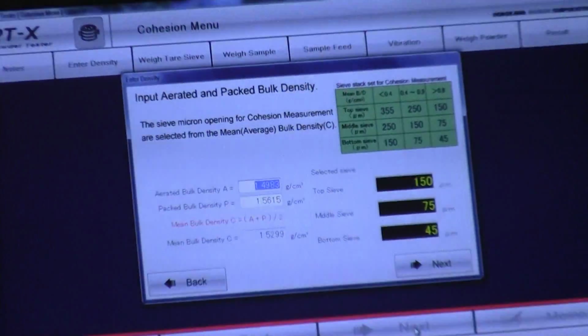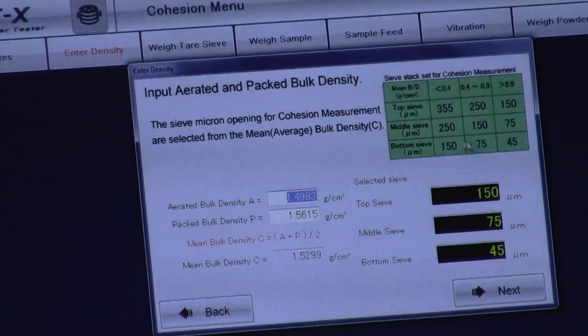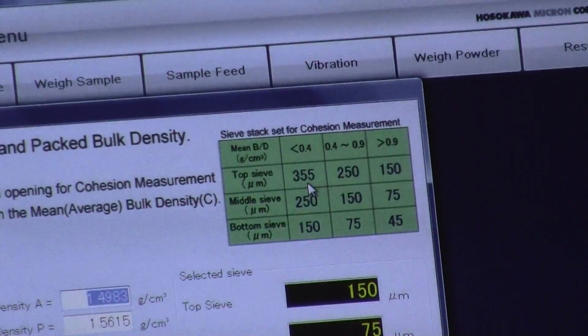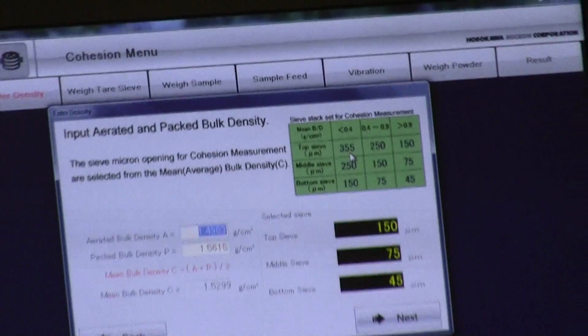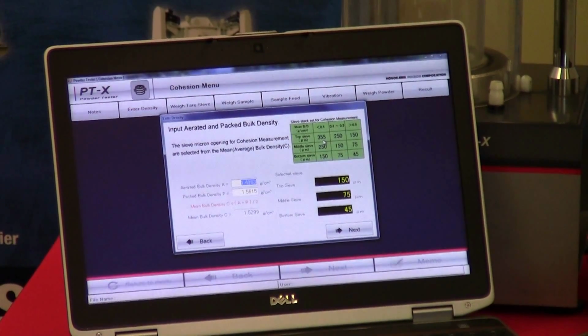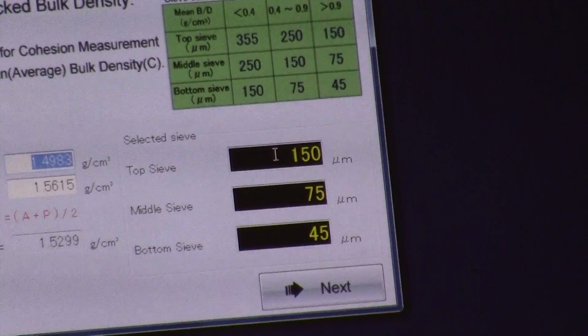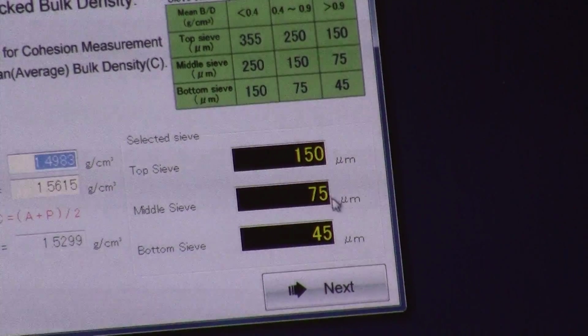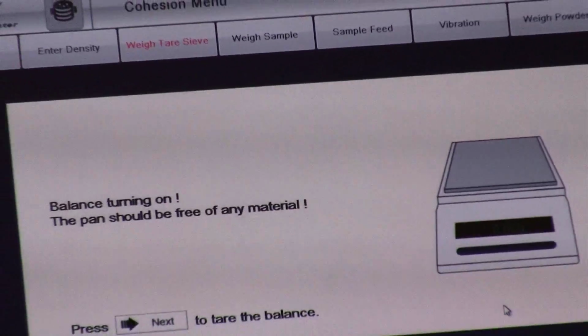Now, this is a chart that allows you to confirm the variations. There are some cases here where you might see 355 micron versus 350. It's such close proximity that it's not a major catastrophic issue, so it's either 350 or 355. It will also identify the micron size range of the top screen, the middle screen, and the bottom screen. So we'll press next to proceed and advance.